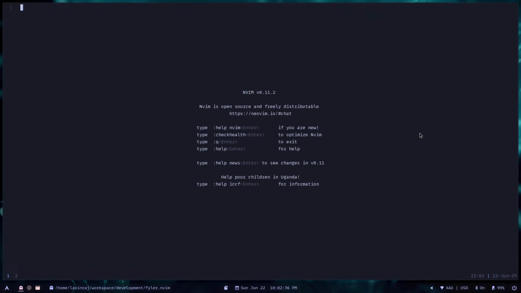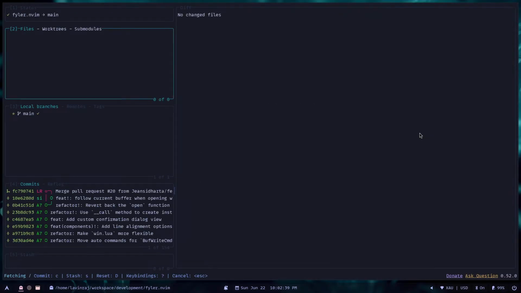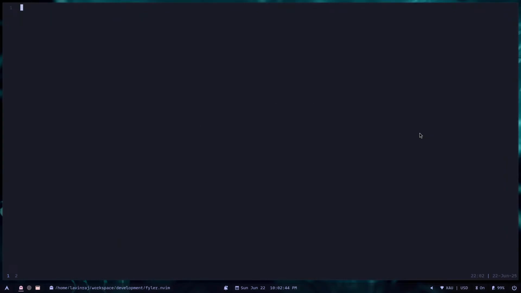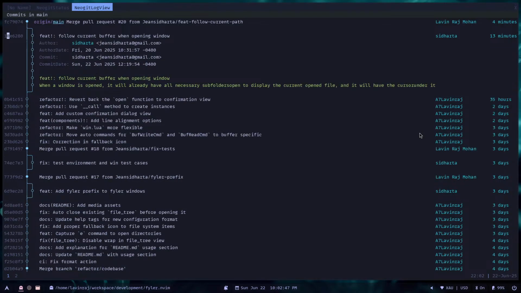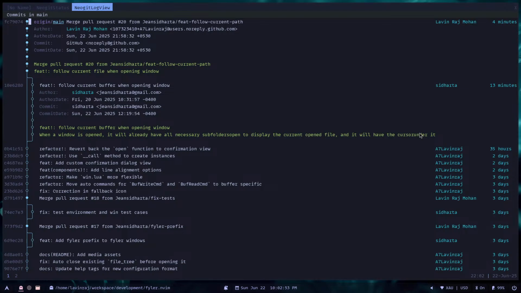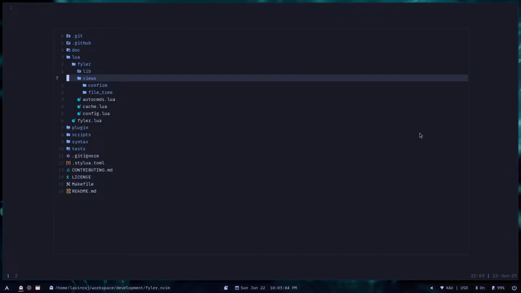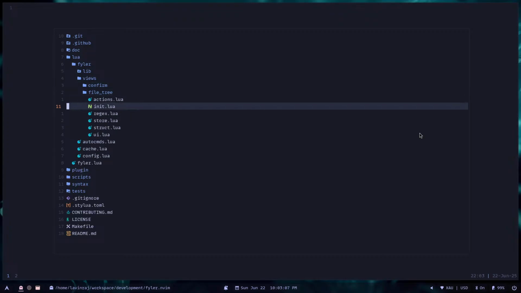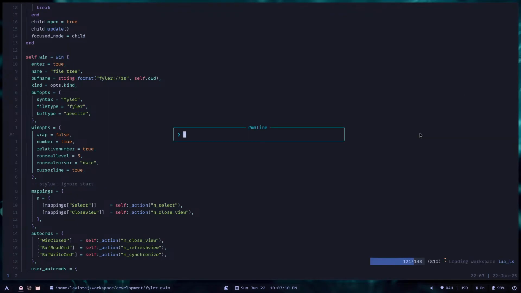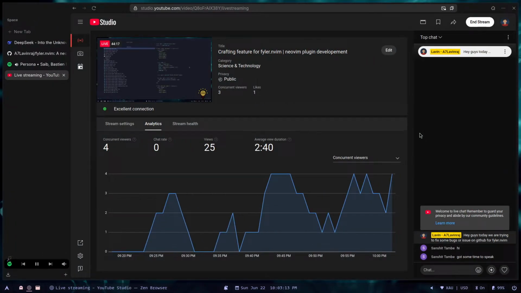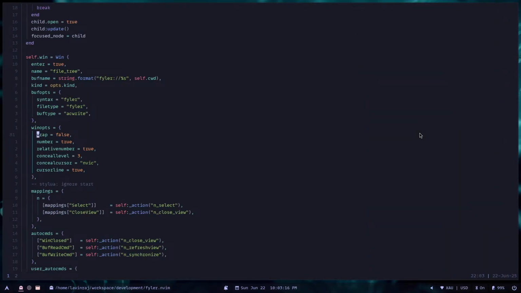Fyler. Let's see. Okay, now this tree looks good. This is the exact tree I want. Yeah. So this thing is looking perfect. So let's move on to this thing.